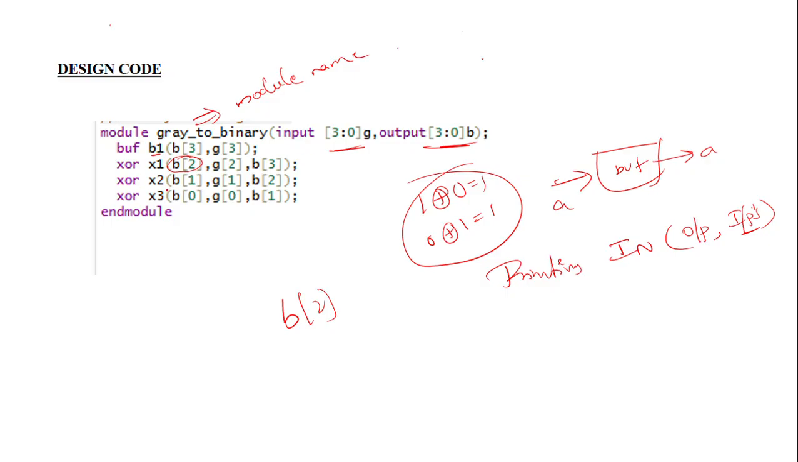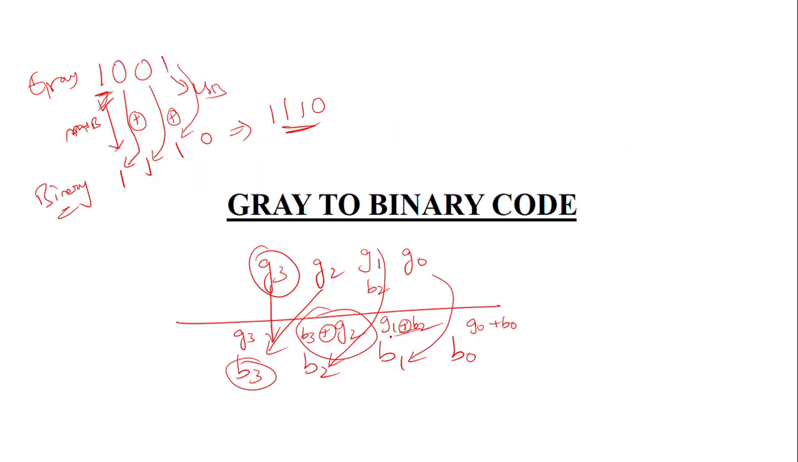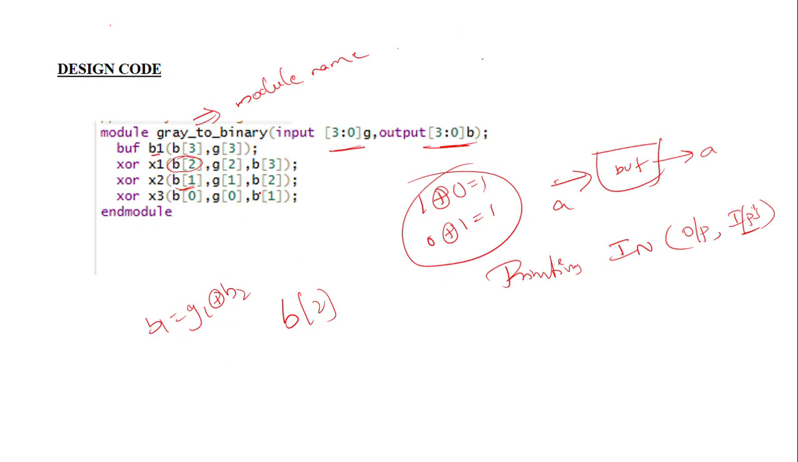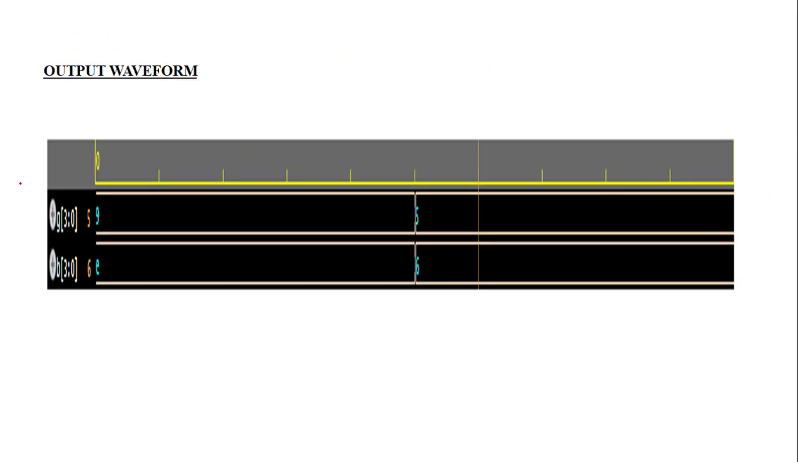So XOR X2, how we are getting our B1: G1 XOR with B2. See, you can write the same one. G1 XOR with B2. We simply represent it here by using this primitive language, the primitive in Verilog language. So end with endmodule.